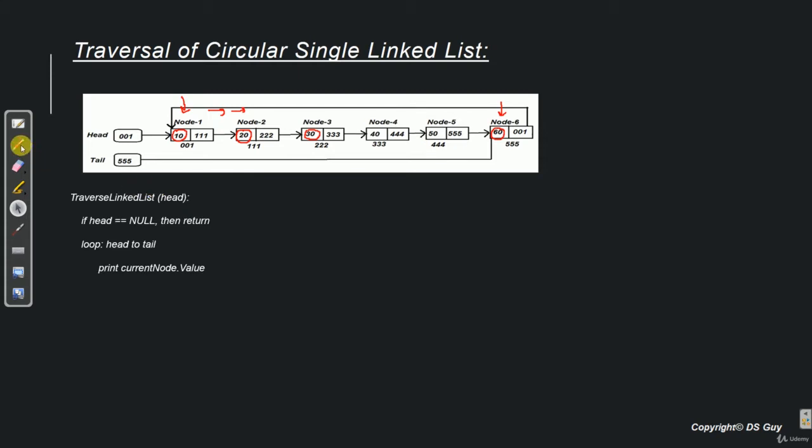Now let's see how the algorithm looks like. It's very simple. Name of the method is traverseLinkedList. It takes head reference. It checks if head is equal to null. That is, if the list does not exist, then simply return because we don't have anything to print in that case. Else, we create a loop starting from head to tail.